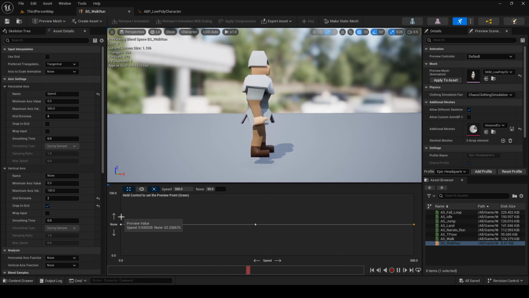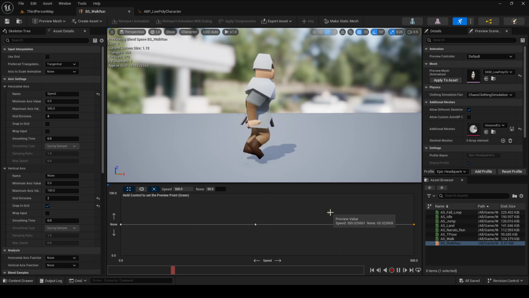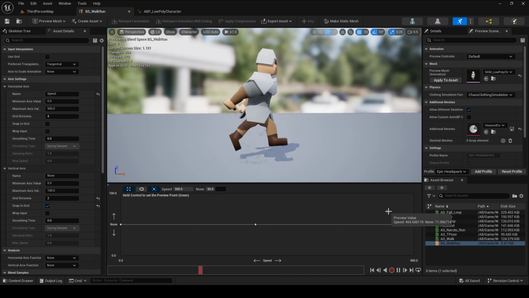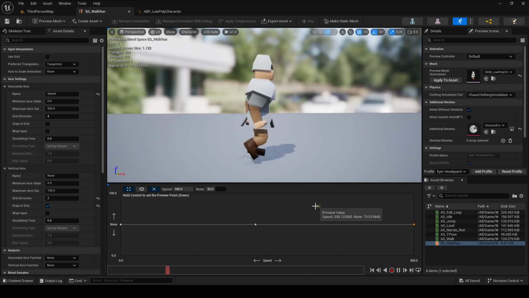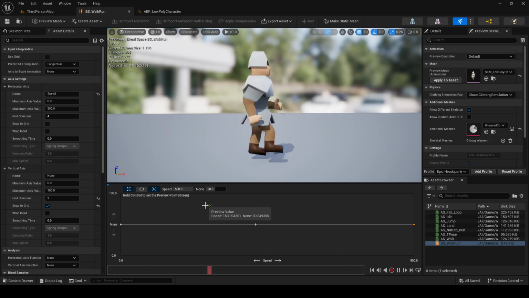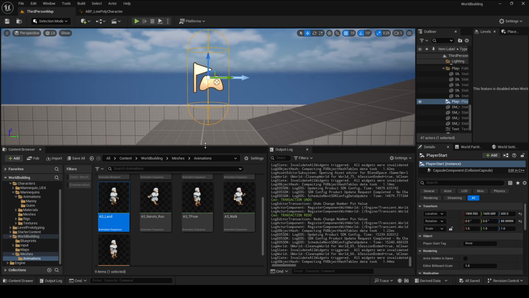So as I pan through this, you can see he starts in idle, starts to kind of walk on the spot slightly, or kind of shuffle. And then we're going into a pretty brisk walk, and then transitioning into the run animation I made. So that's kind of fun. There's not really too much to that.